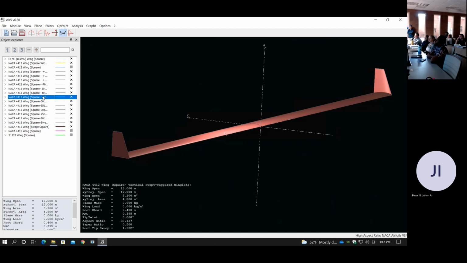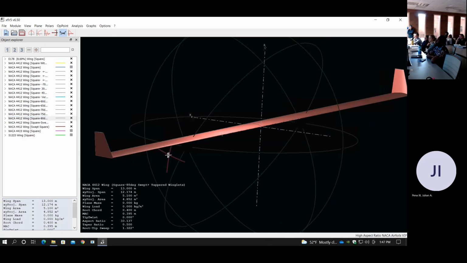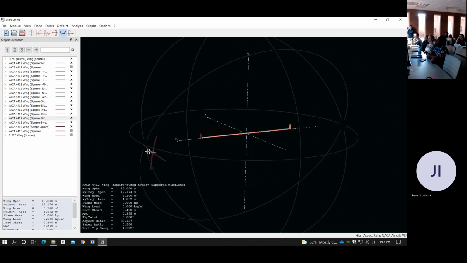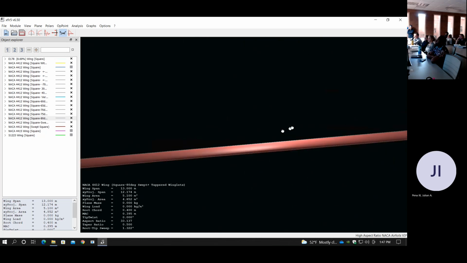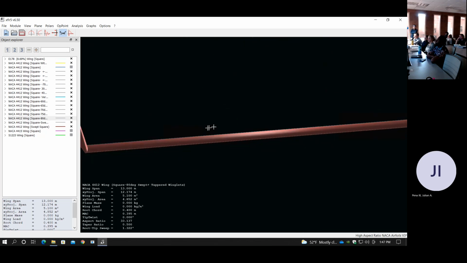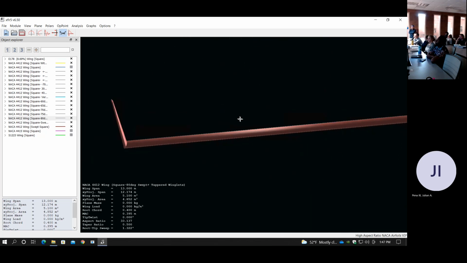So it looks a little bit more like a winglet that you traditionally see on your aircraft. And then I started adding some dihedral to it. So you can see the dihedral added at 80 degrees, and then to 75 degrees, and then to 70 degrees, and then to 65, and then to 60.